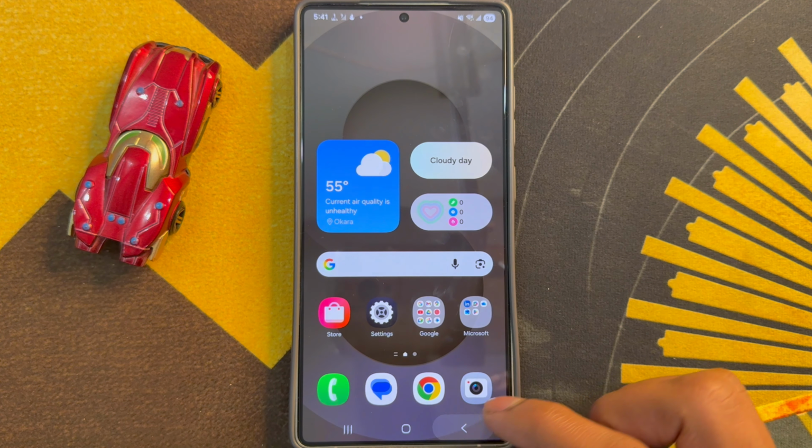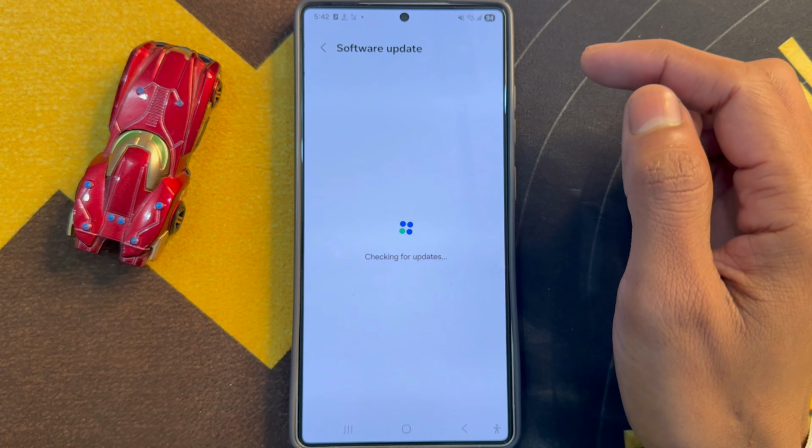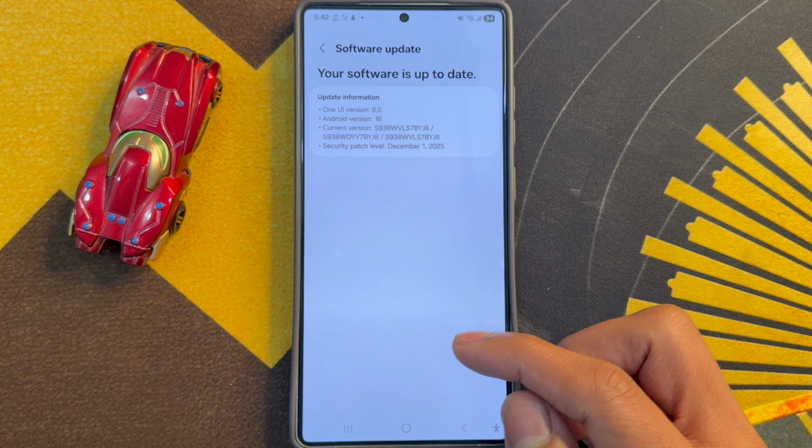After that, software update. Again open settings, scroll down, click on software update, click on download and install. Here you will see update option, and if you want to update software, then click on update. After click on update, your phone software will be updated from your phone.